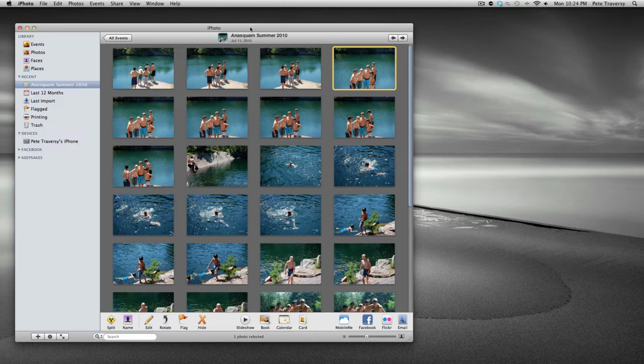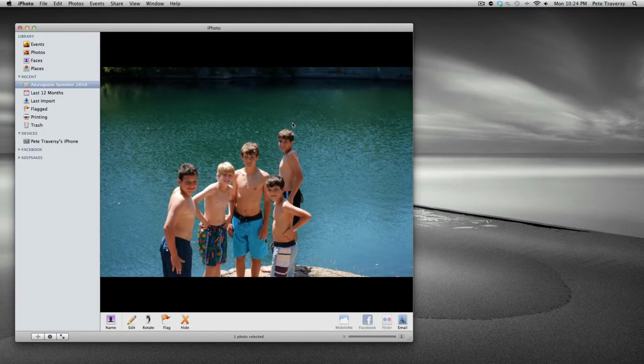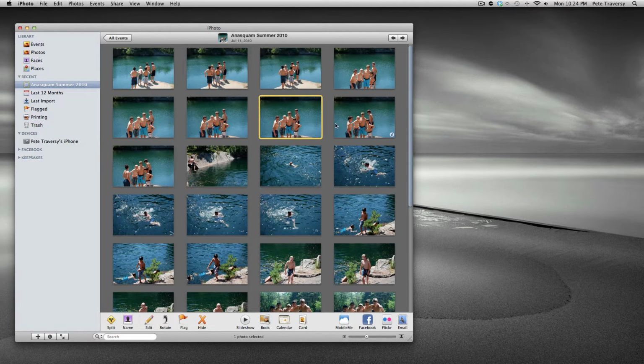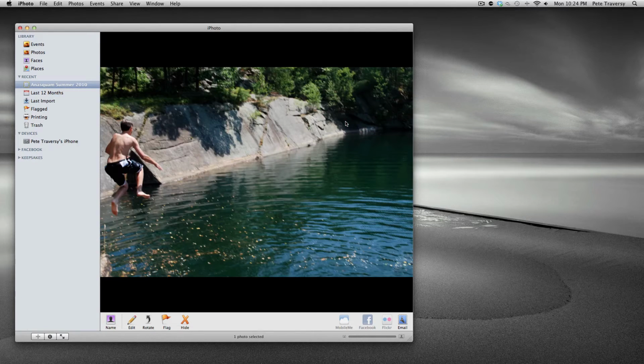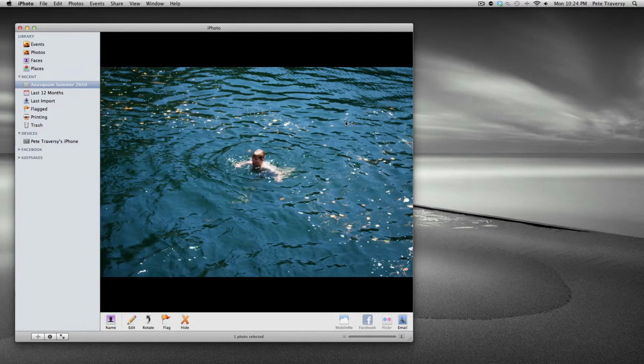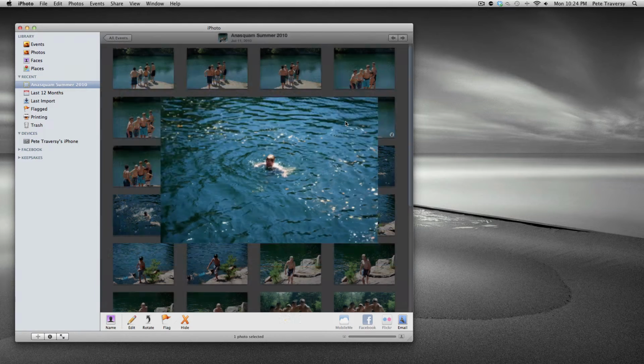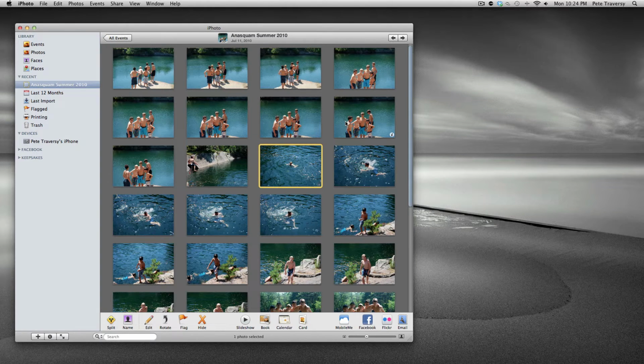But sometimes you want to make prints, and so I took these photos in Annisquam, which is in Gloucester, up near where I live in Massachusetts, and it's very cool. A couple of years ago, I took these photos, and I'd like to make some prints. So let's look at a few different ways that we can do this.